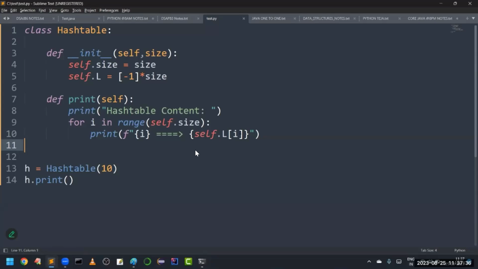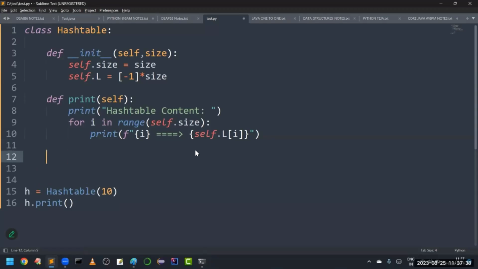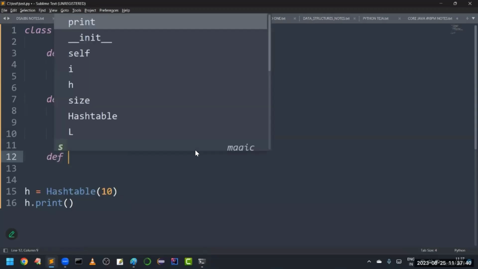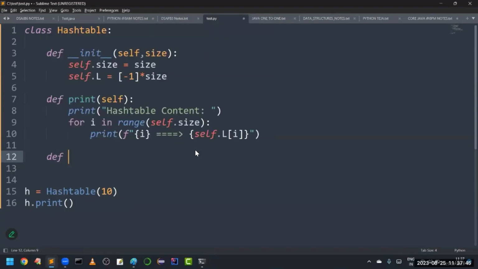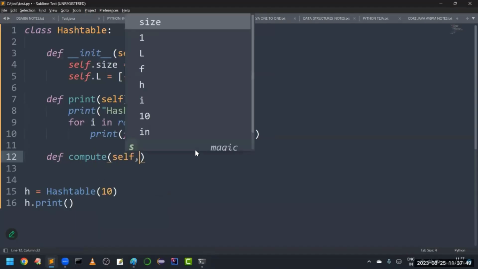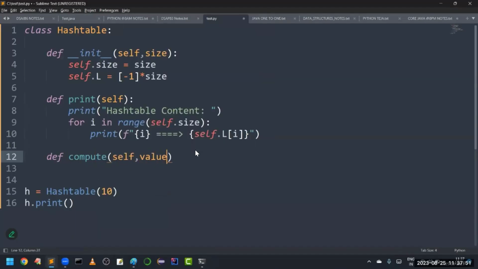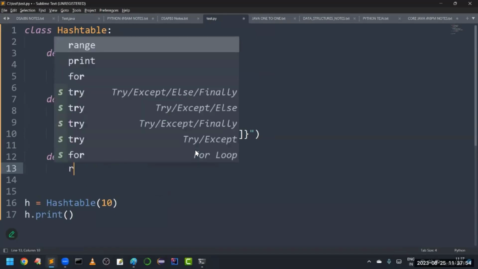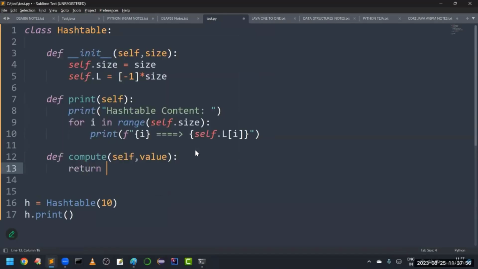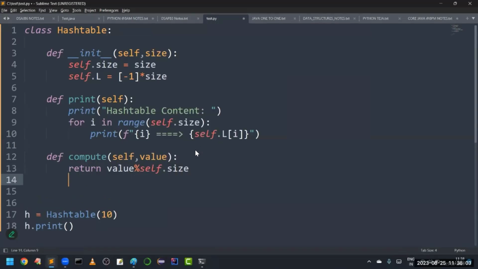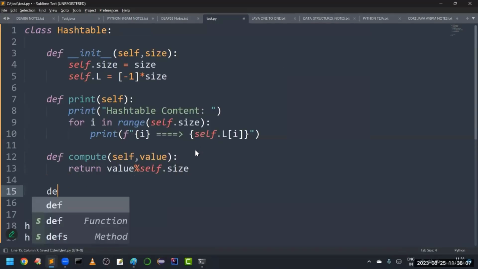Now I want to add an object. If you want to add an object, we have to write a function. What is that function? It is nothing but compute. Any name you can take, I'm just taking compute. It is going to take one value, and it will return the position where you need to store that value. How to do that? Can I take value percentage size of the table? Yes, it is going to return the index value. In that place, we have to add.